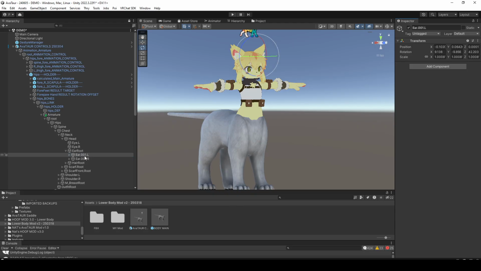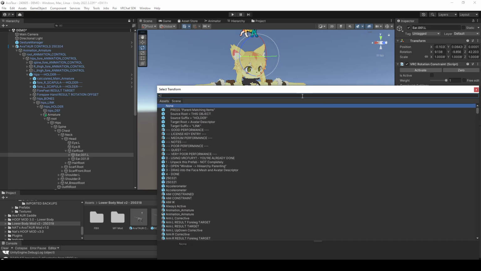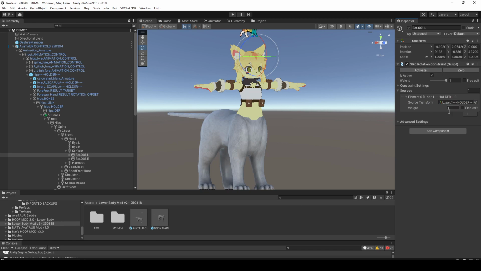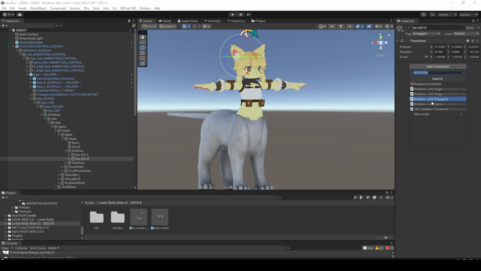I also kind of like to start with the ear bones, if it has ears, just because it's easy for me to see. Adding a constraint here, adding a source, I'm going to add ear. This is the left ear. This one here, ear holder. I'm going to tell it to activate. I'm going to add one to this other ear here.